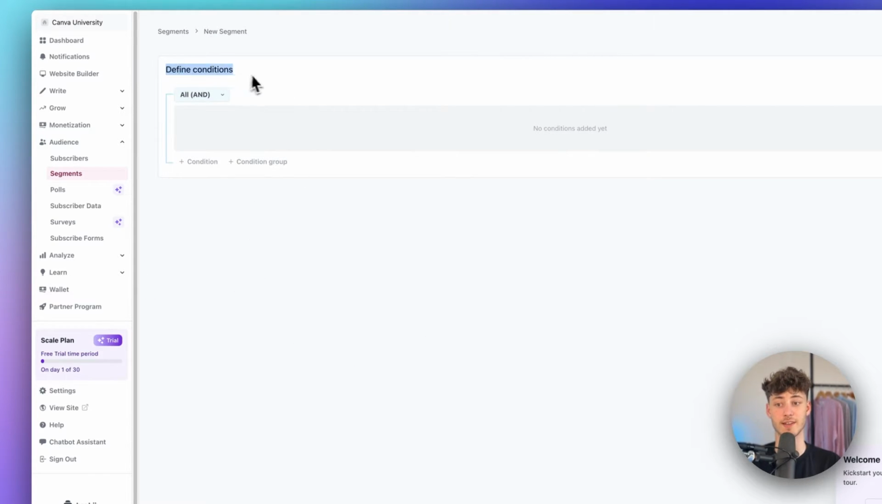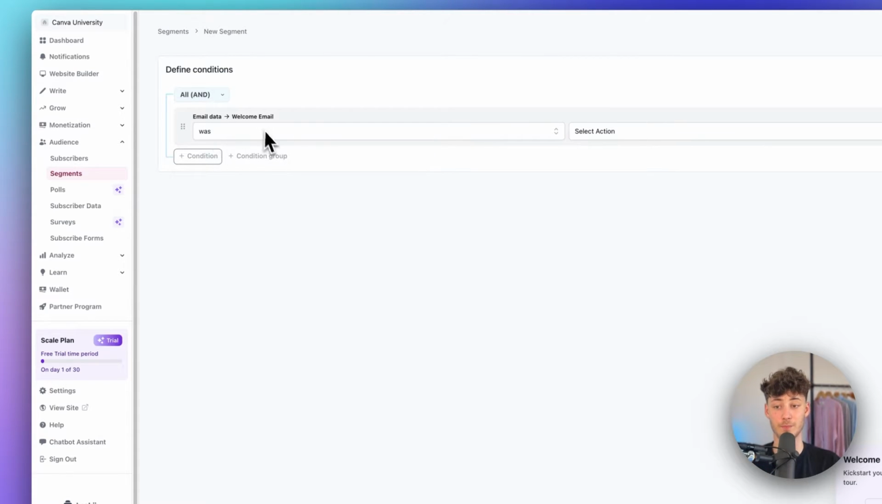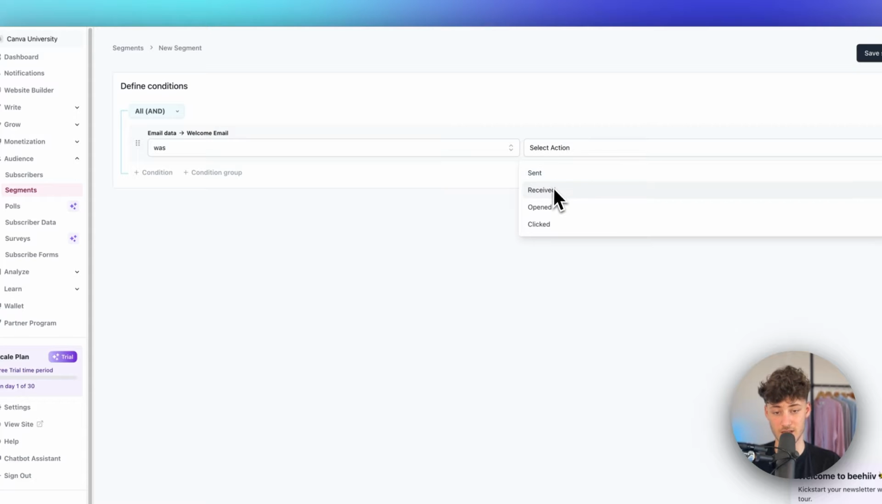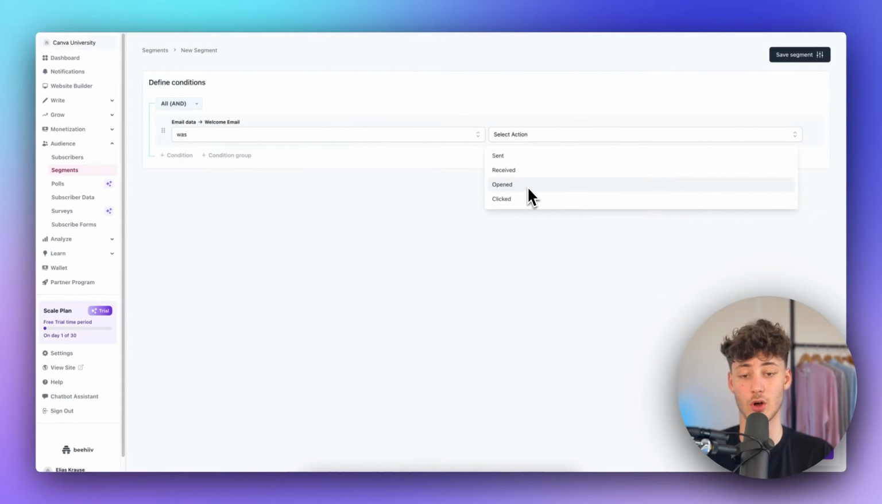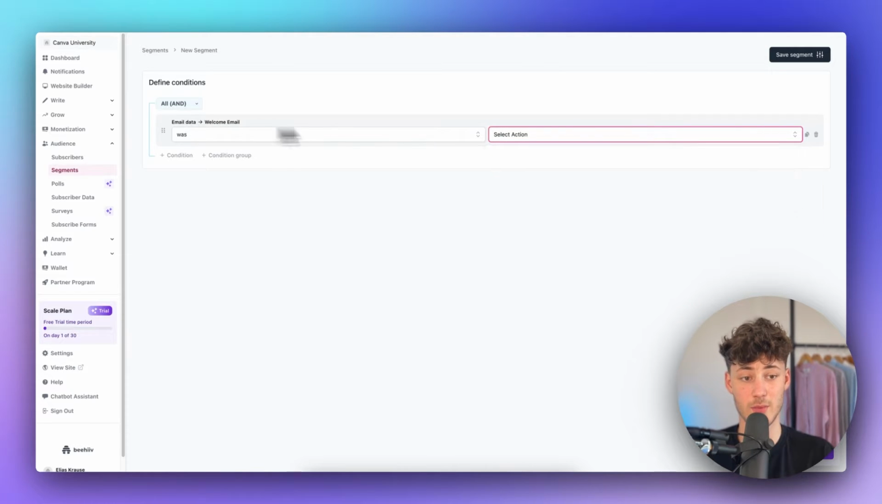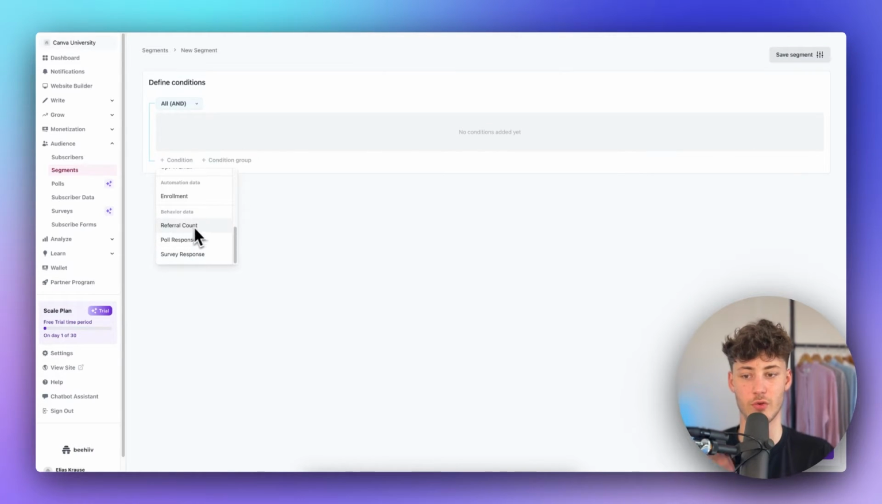And then we will have to define the conditions. So we are going to have a lot of different conditions to choose from. For example, if you do want to create a segment for all of the engaged subscribers, we can do so by selecting engagement right here. And by then setting that up, we can also create a segment depending on the email data. So for example, we can say that, okay, we are going to create a segment for people that have either received the welcome email or opened it, or also clicked something inside the welcome email. On the other hand, we can also further customize this by changing things like the referral count.